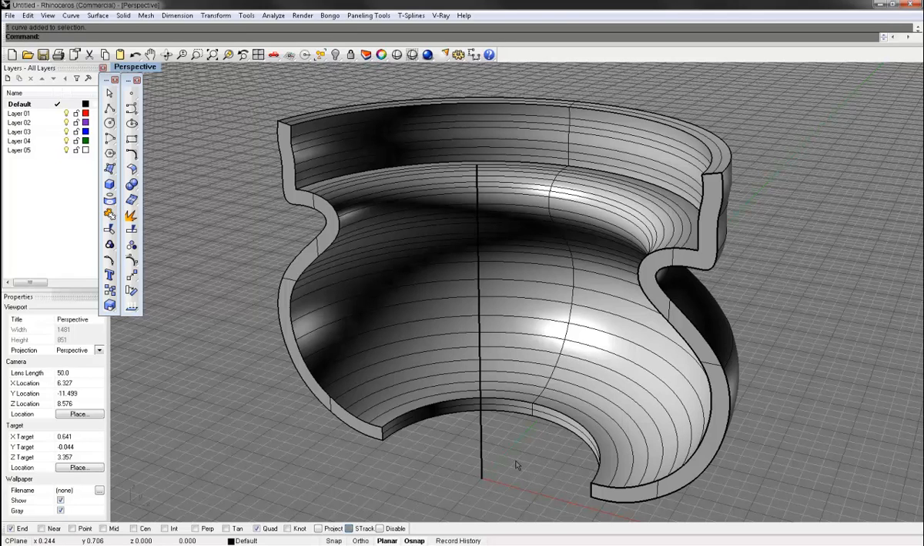The next few videos will be on Boolean operations, and we're going to take some of these revolves that we've created and start to cut them up and do neat sort of things with them using those.